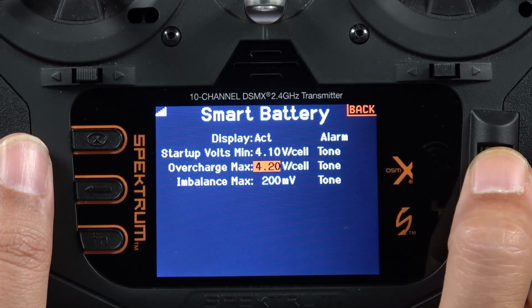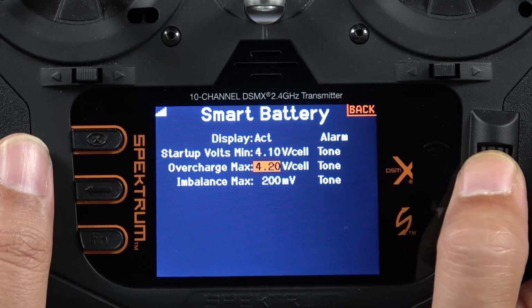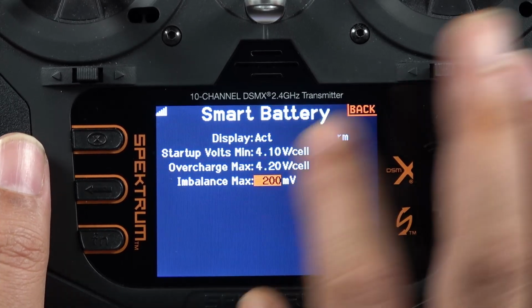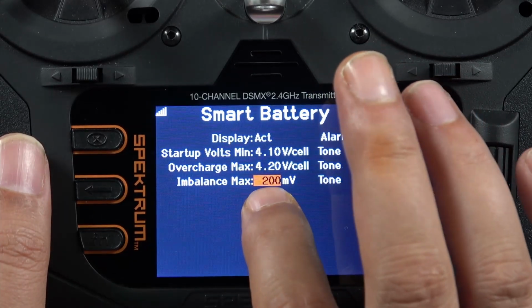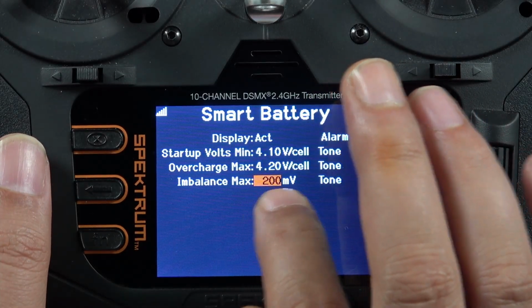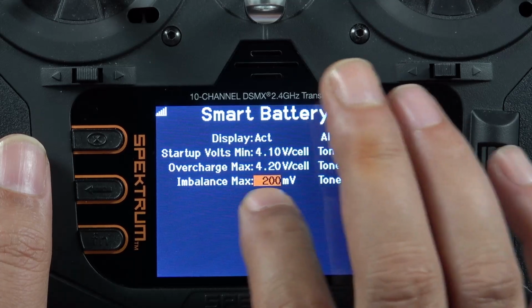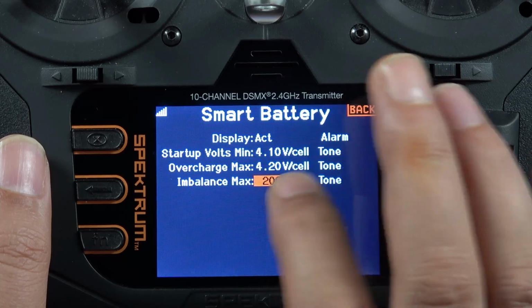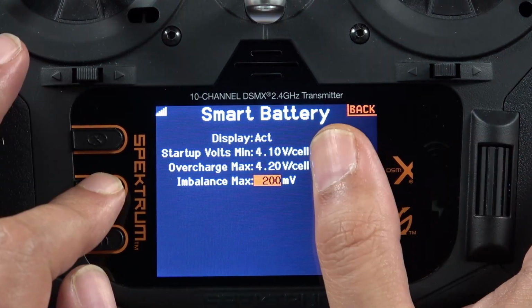We'll leave the startup voltage at 4.1, and we want that overcharge to be 4.2 volts per cell, and we can have an imbalance maximum in millivolts. So if there's an imbalance of greater than 200 millivolts on that battery between the cells, it will also give us a warning. Now that's for the smart battery.